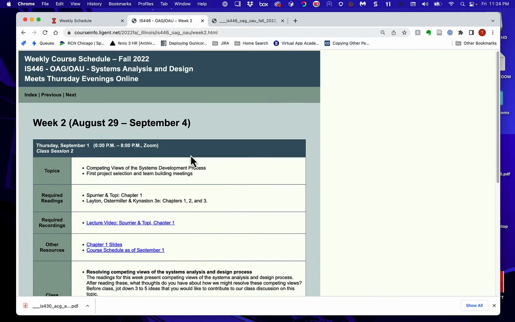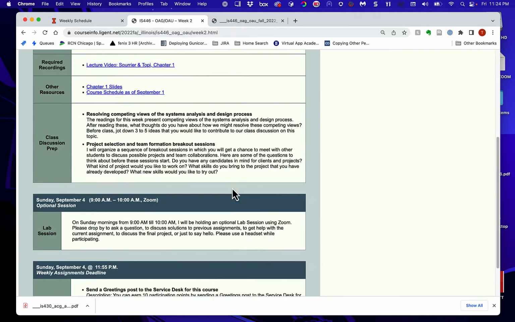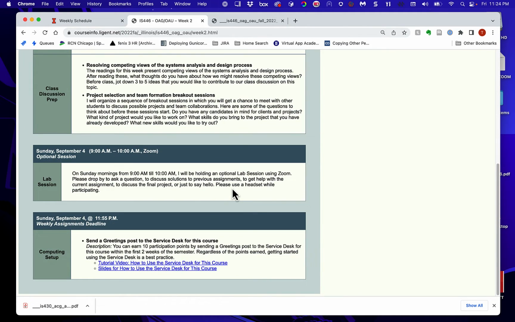in week 2. Okay. There's a lab. There's no hand in except for there's a reminder here to get that greetings post in.